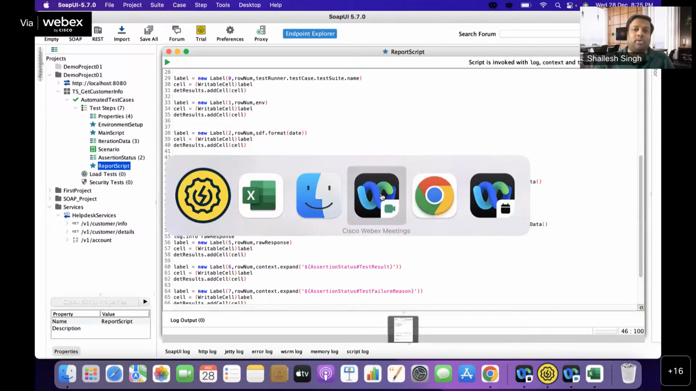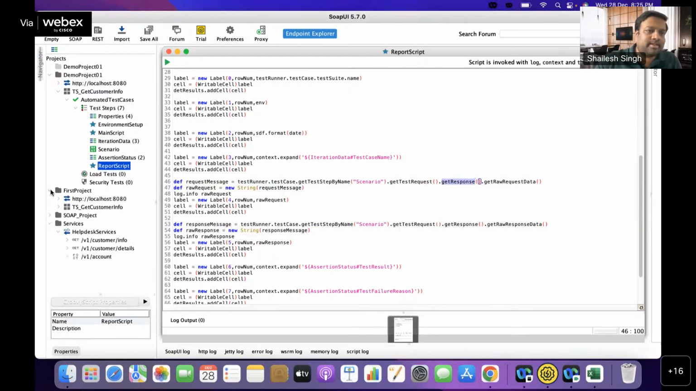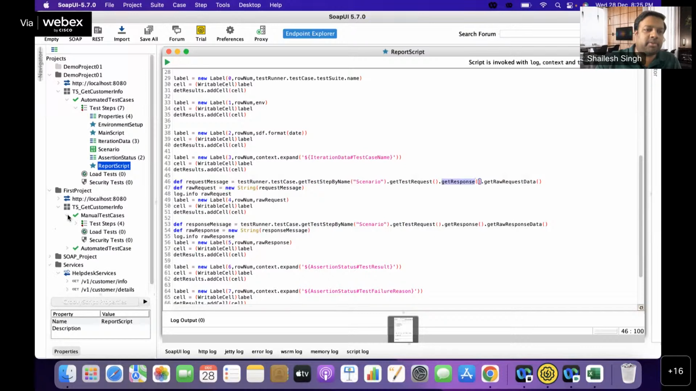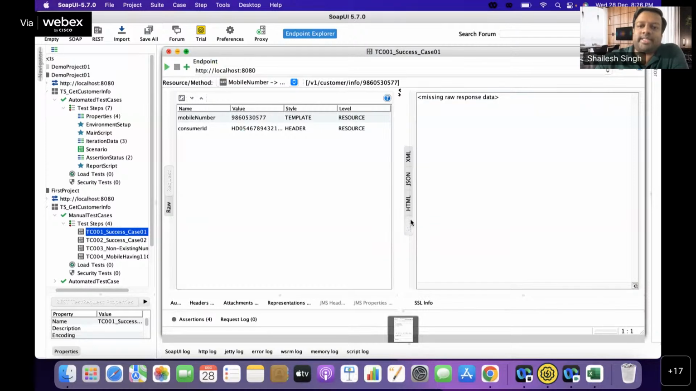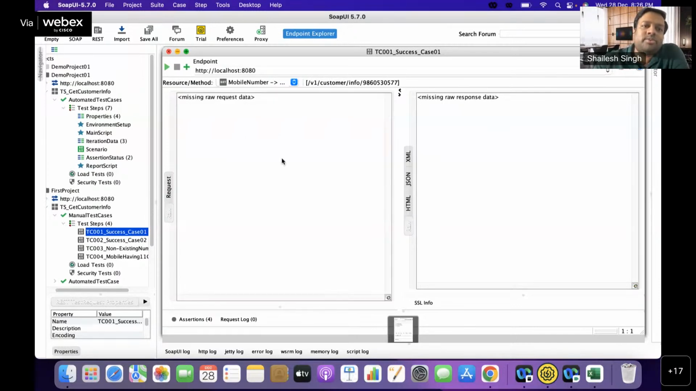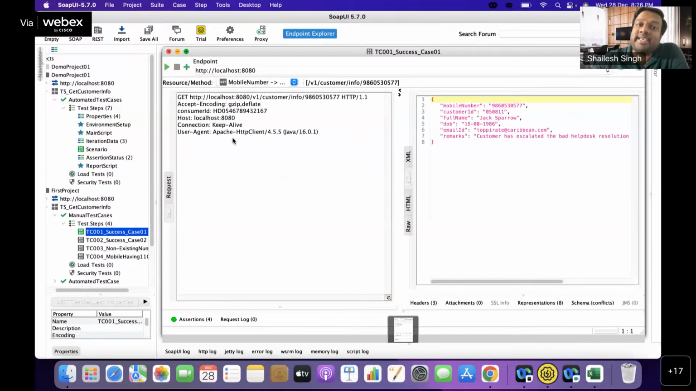So let me open any request. In our first project also we had created manual test cases, right? So let me open it. We have not run it yet, right? Do you see any response here right now? Nothing is there, right? So you have not run this request yet. Go to the request side. See the raw. Raw is also blank. So when the raw request is getting generated, when you send it to the server, see, when we ran it, then only the raw response got generated.